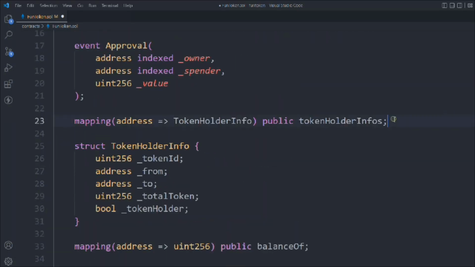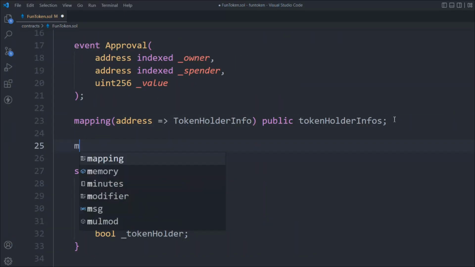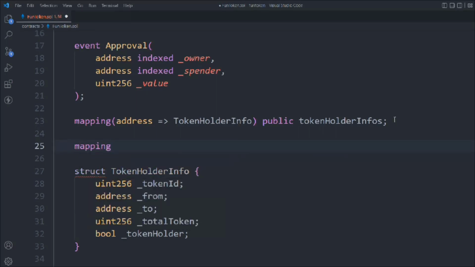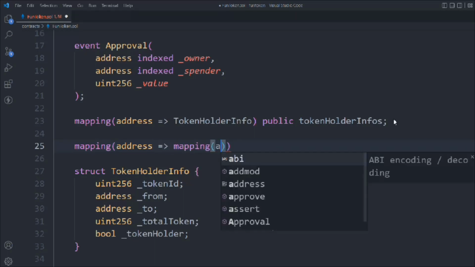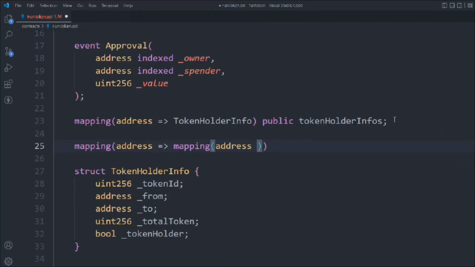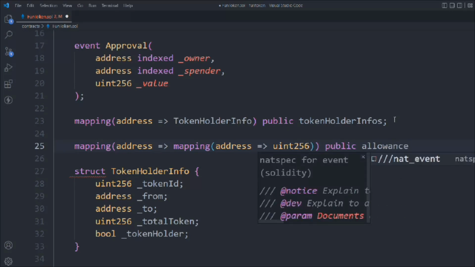So let's create another mapping which keeps track of this approval function. We'll take the mapping and assign the address, and this will keep track of the address and the token, the number of tokens. It would be public, and we'll call it allowance.